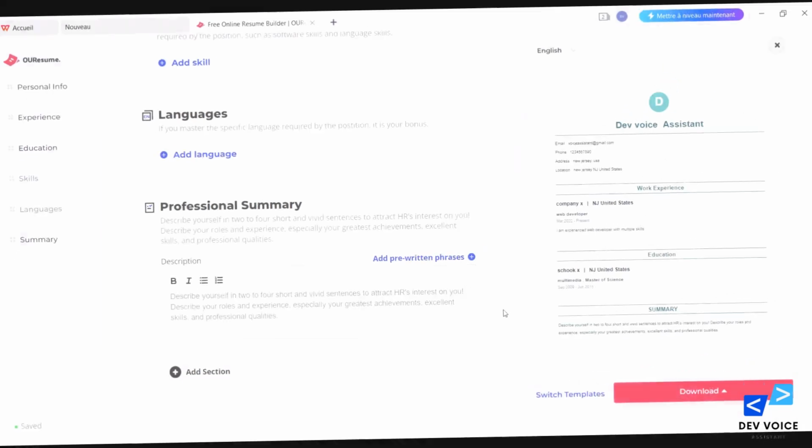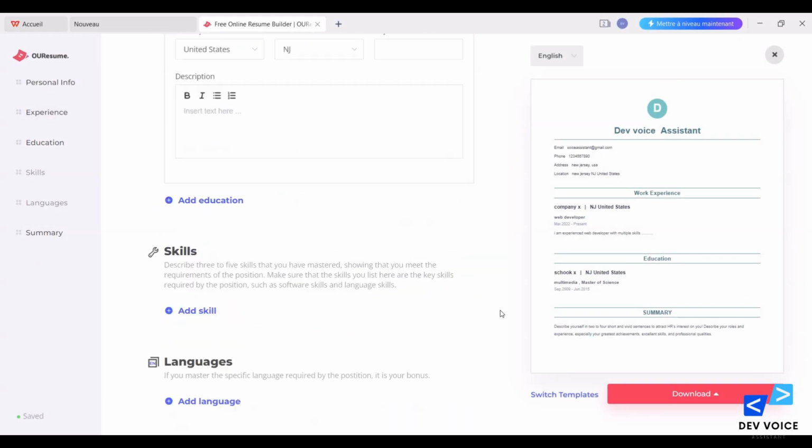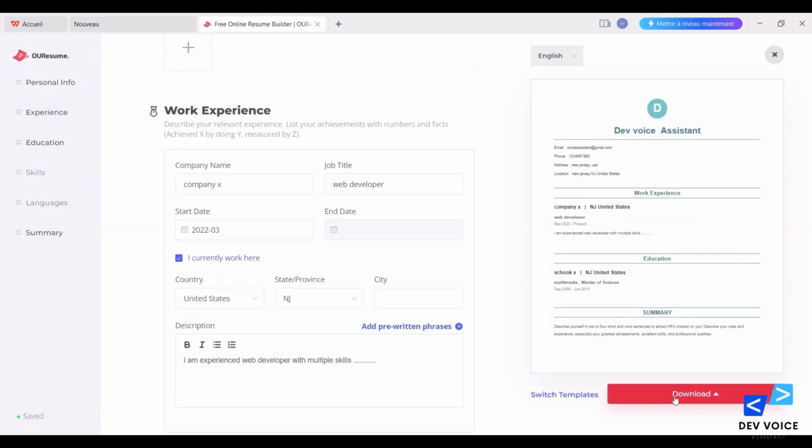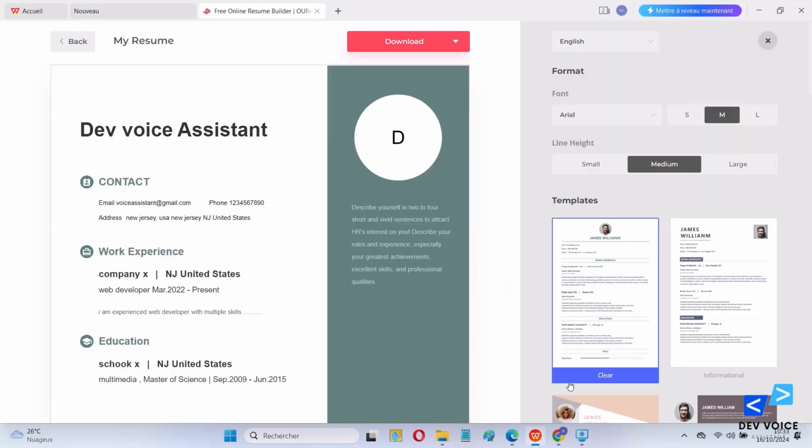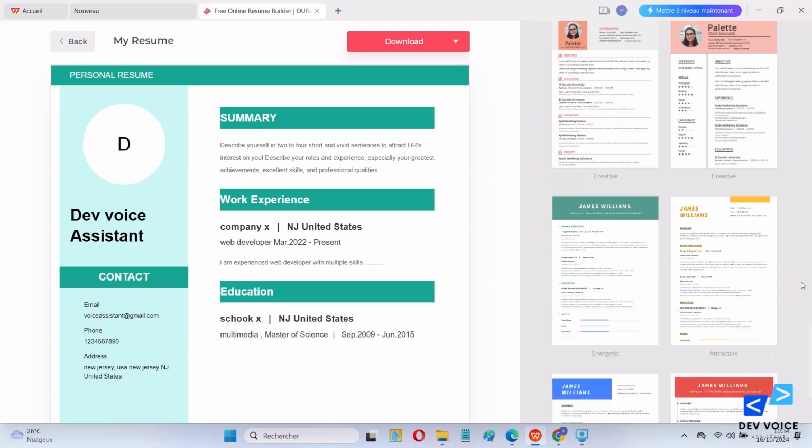Once you've created your resume, you have the option to download it and export it in PDF, Word, or text formats. You also have the option to switch to a different template.